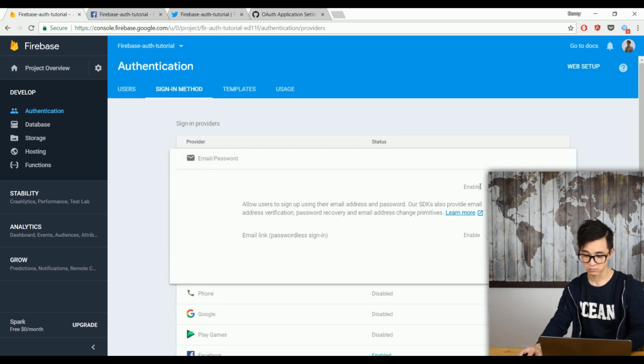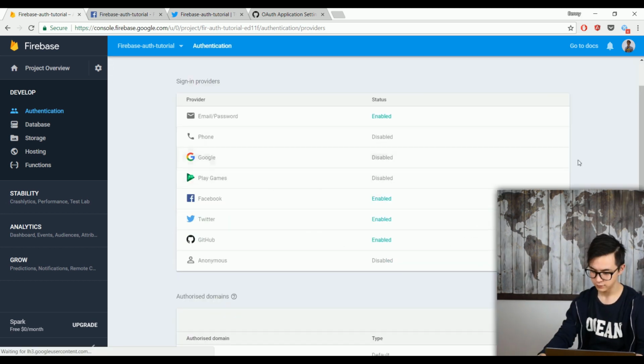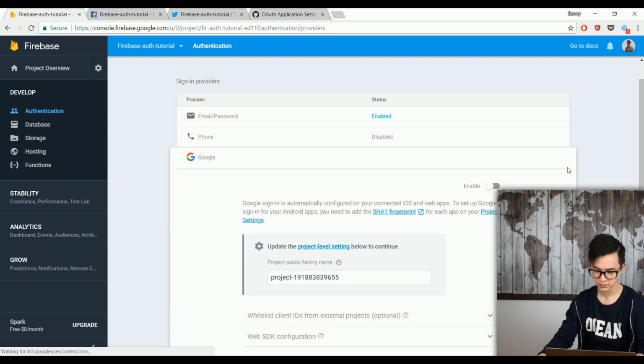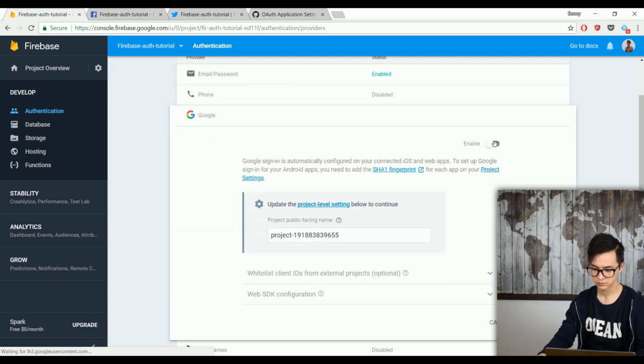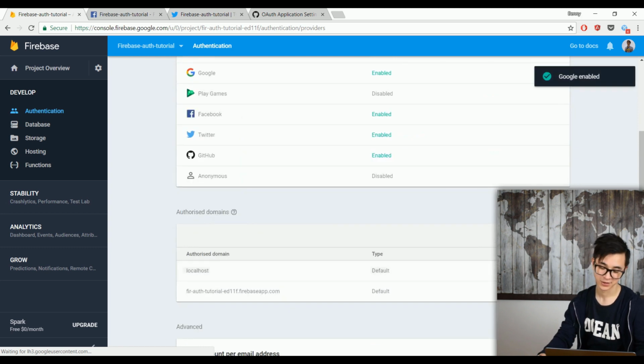Email password. Done. Passwordless sign in you can do as well. Not going to do that. Can if you want to. And now we have Google left, which is actually the easiest one. It's just Google. Enable, save. Because Google owns Firebase, I guess that's why they can make it easy.